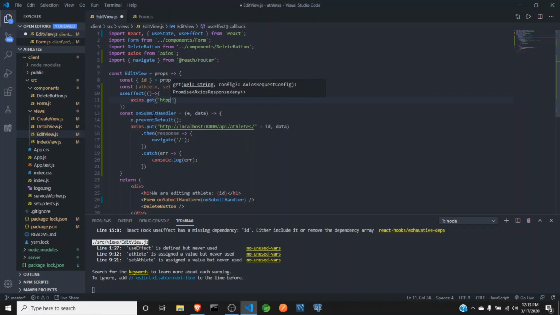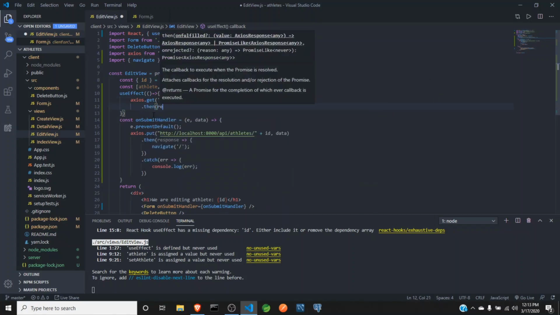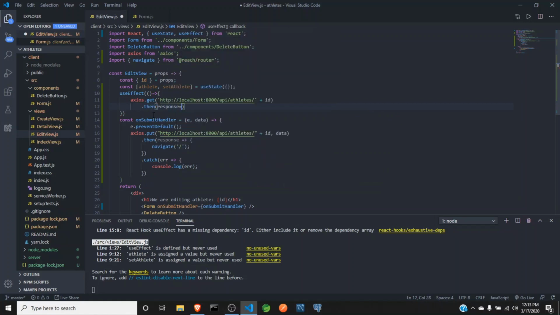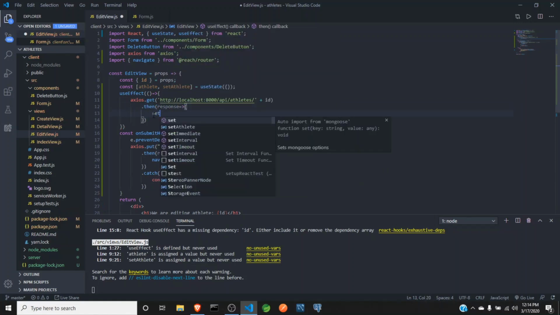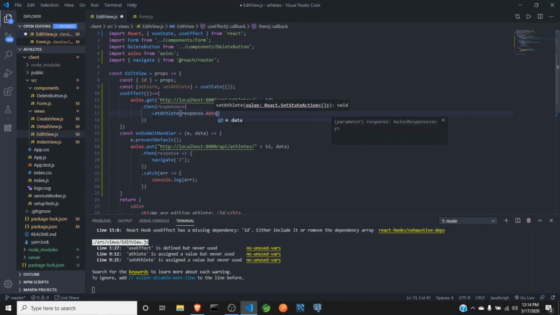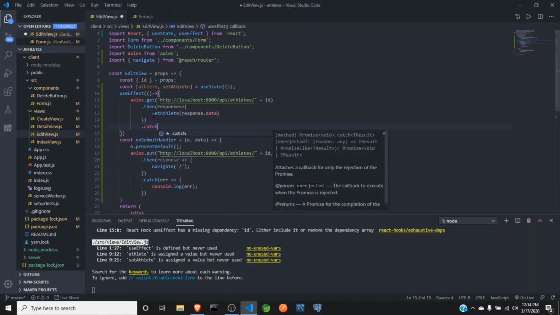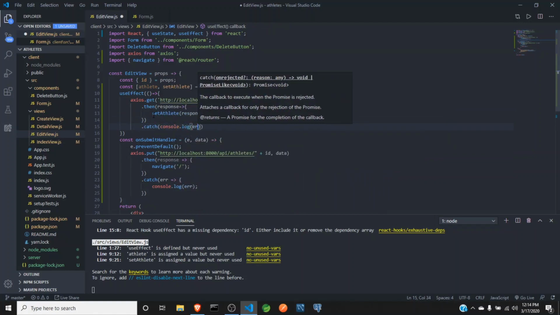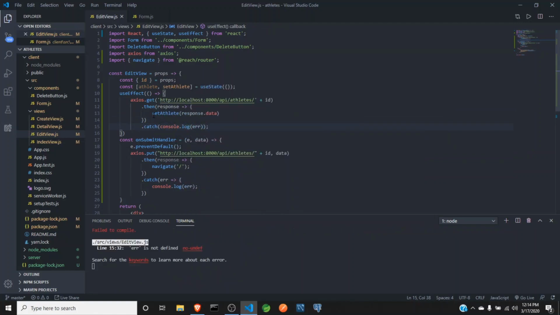So we're going to go to http://localhost:8000/api/athletes plus ID. Then, once we get the response, we will set athlete to the response.data. And if there's an error, let's console.log the error. All right, so we need to do this.